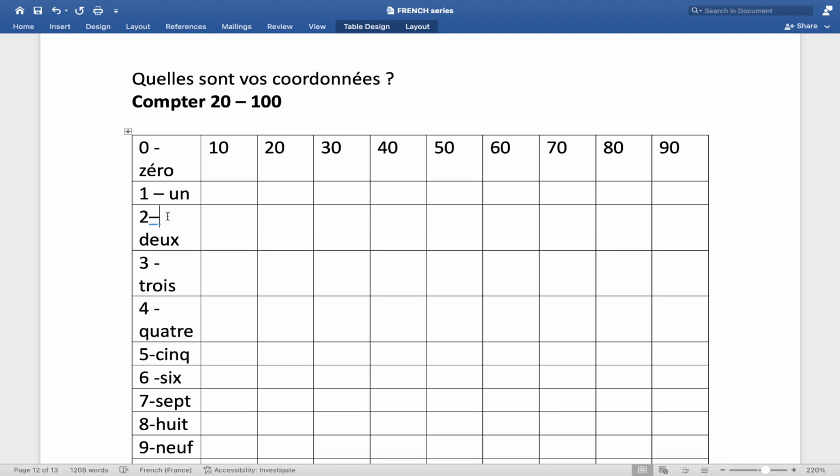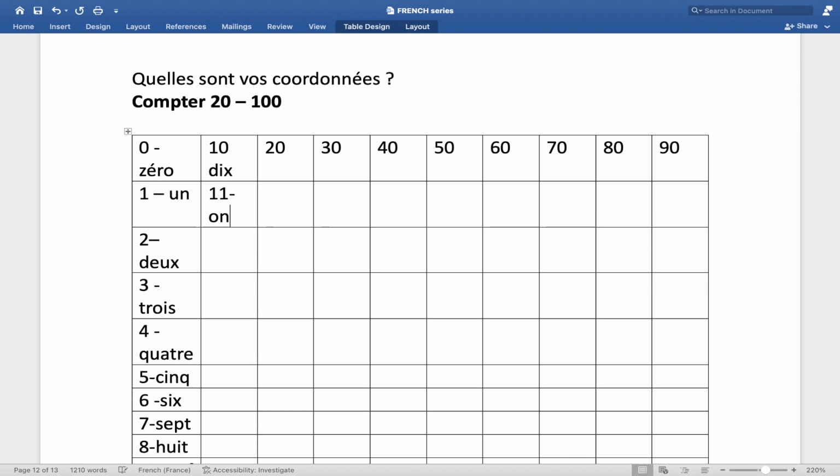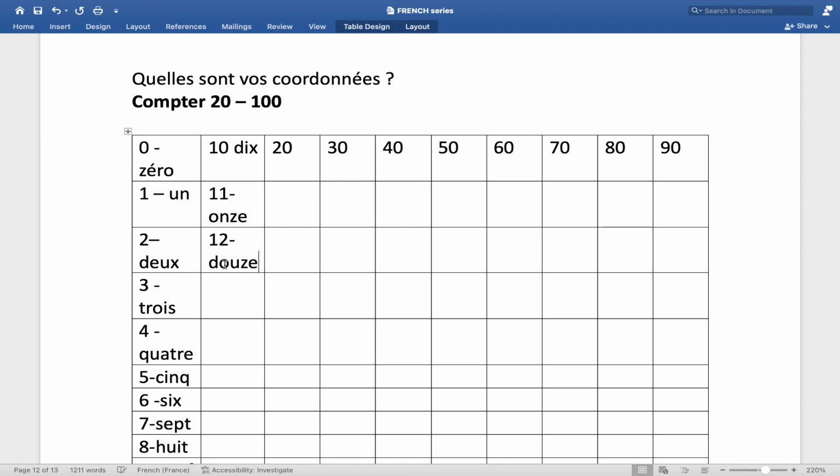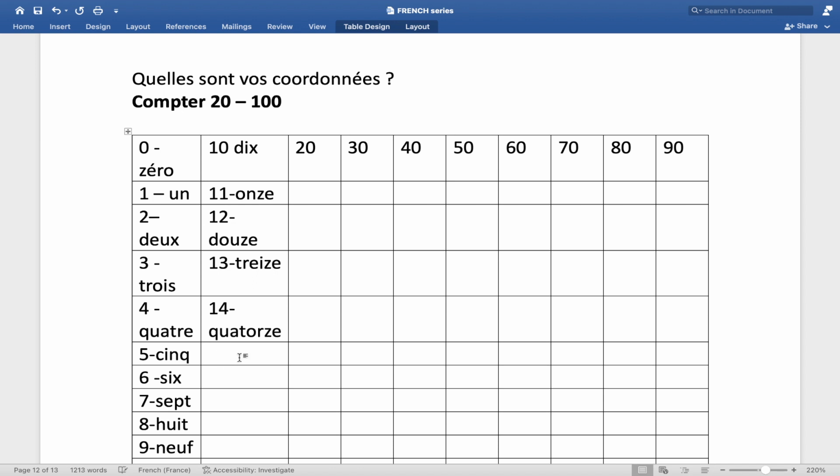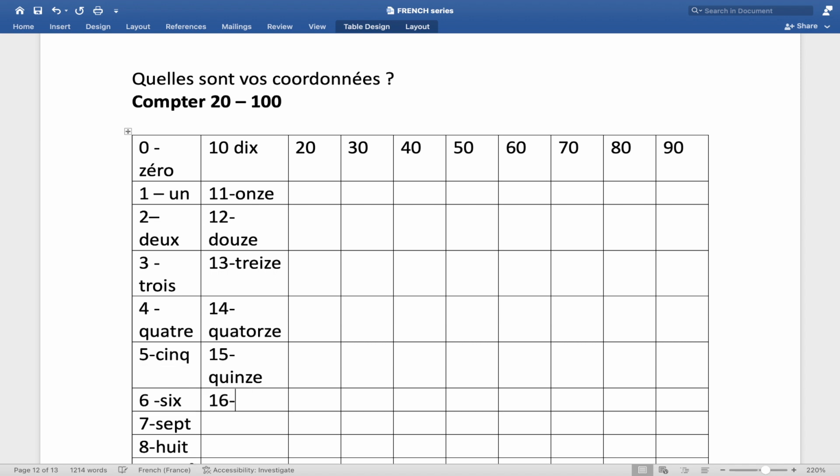So now we want to talk about numbers from number 10. 10 is this. 11 is 11, 12 is 12, 13 is 13, 14 is 14, 15 is 15. And 16 is 16.